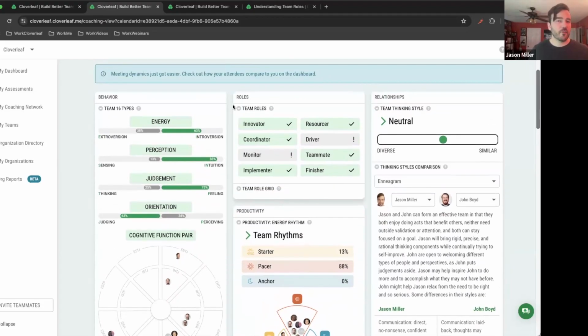So working from the top down, we have this team roles grid. Based on your assessment results from the behavioral assessments, so DISC, 16 types, Enneagram, and the VIA strengths assessment, we take all of that aggregate data and we will place you into one or more of these roles that we think you would prefer to play when collaborating on a team to get a goal across the finish line or something like that.